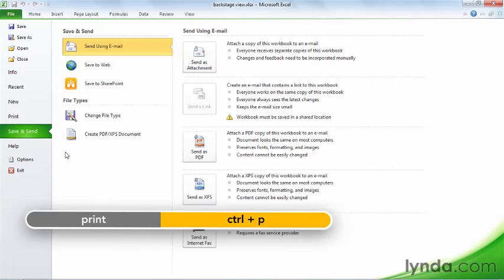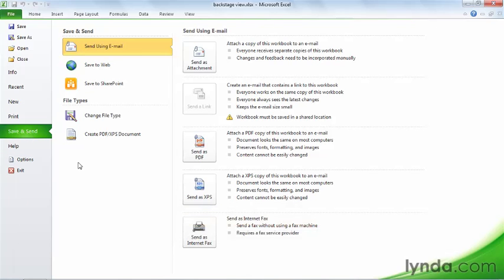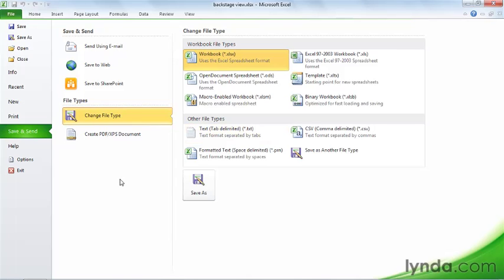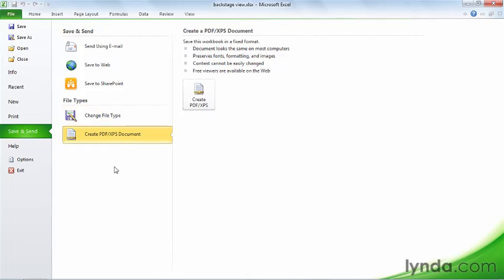If you go to Save and Send, this is all about collaboration. If you want to send your file to someone, if you want to save it up on a website, save it on a SharePoint portal if you have access to it, you can change your file type to many different file types here. See all sorts of different options available. And you could also create an Adobe Acrobat PDF directly from within Excel. And we're going to look at all of this in more detail later.